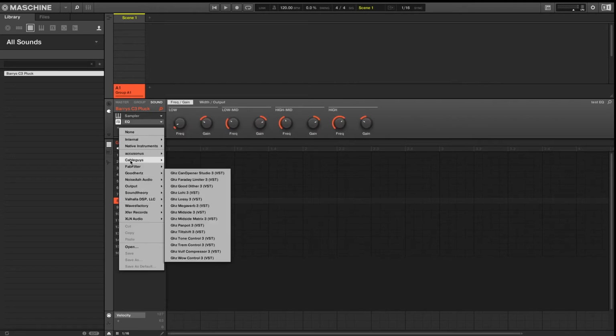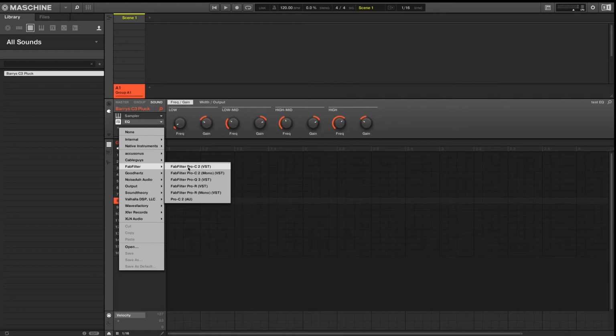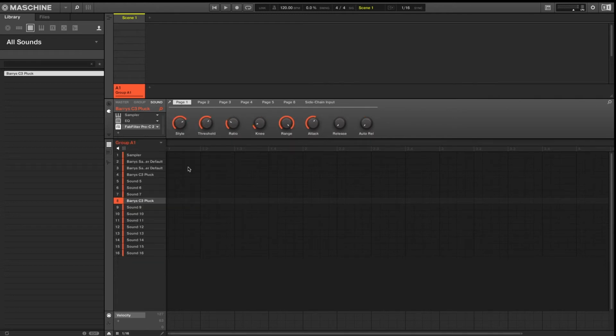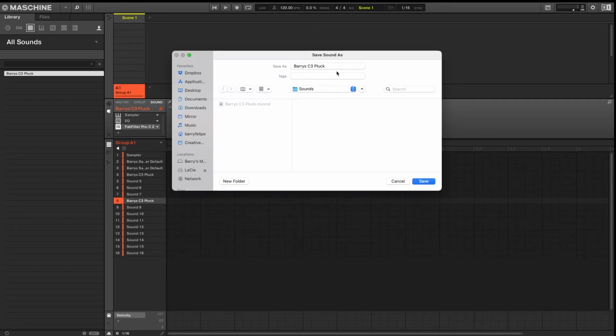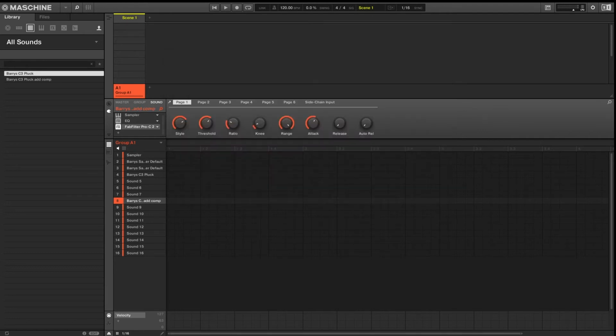By the way, guys, you're not only limited to saving Maschine or Native Instruments plugins. You can use any third-party plugins that you like, as long as you're saving them. And more importantly, as long as you know the destination as to where they were saved, you can recall them accordingly.